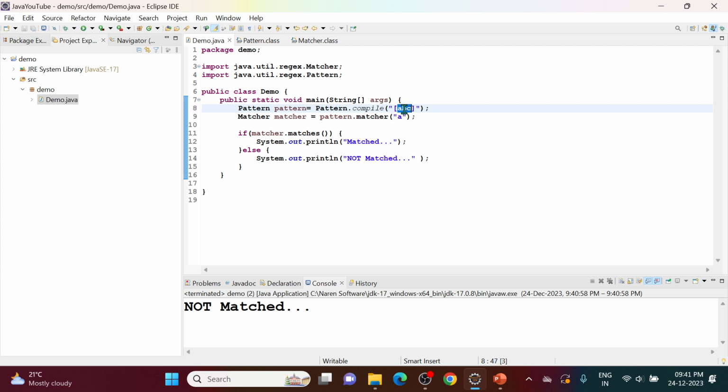So it is saying any character you can pass, either A or B or C. So I am passing A, so it is matching. If I pass B, it will match. If I pass J, it won't match. Any one character. If I pass C, it will match.